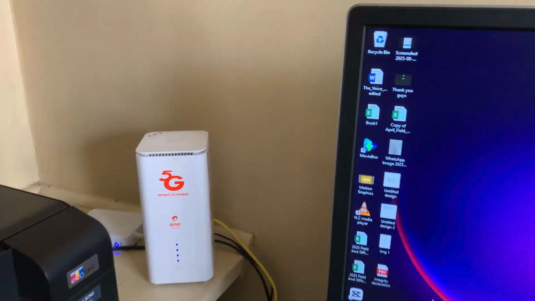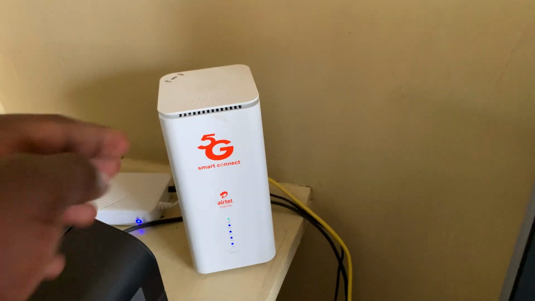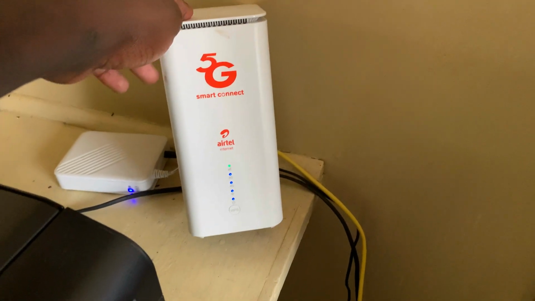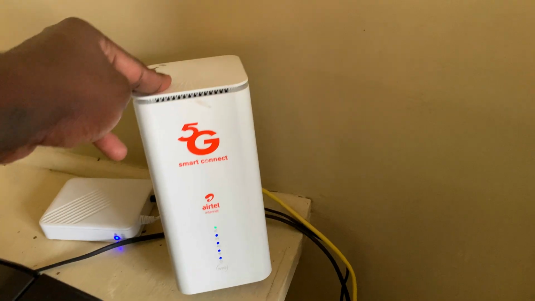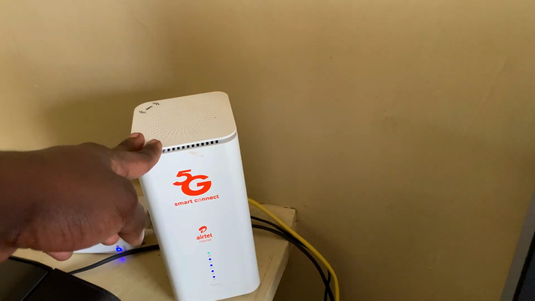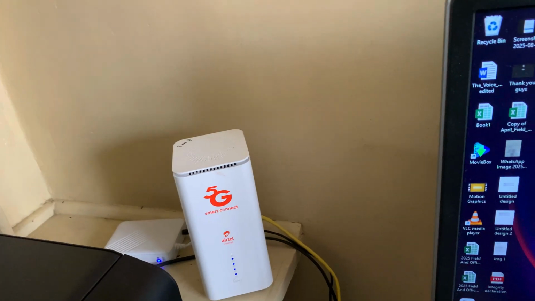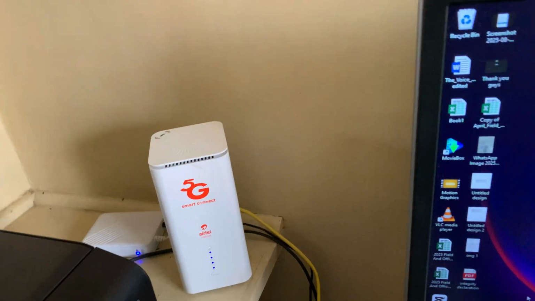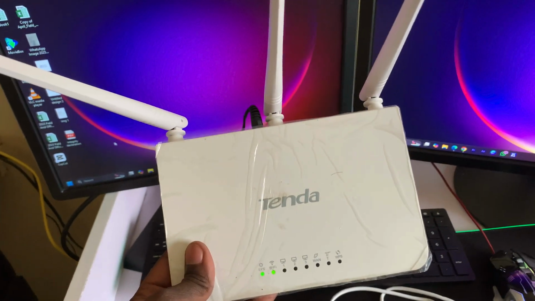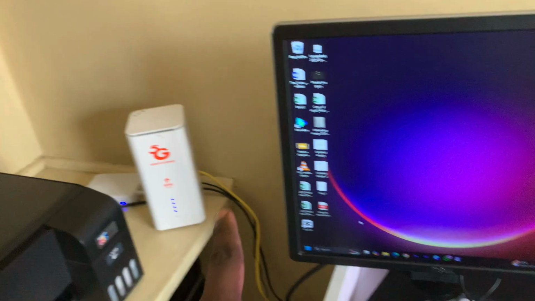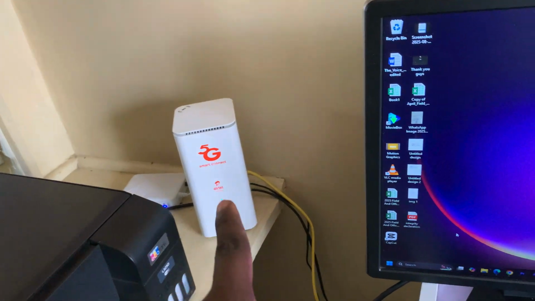And it has been exactly 1 month since I purchased this Airtel 5G router. It has served me quite well. I've never lost the signal. In this video, I want to extend the internet or the Wi-Fi range. So I'm going to use a second router, that's the Tenda router, and I'm going to get my internet from the Airtel 5G main router.